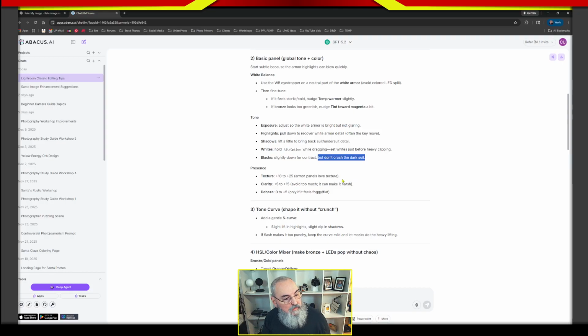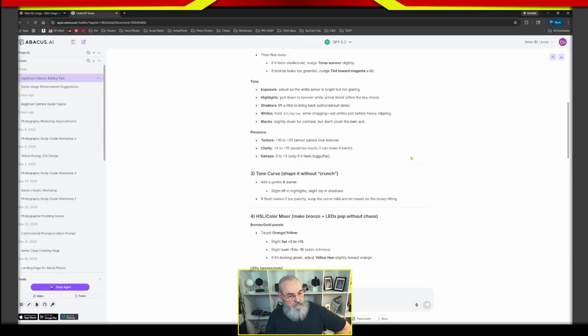This might be random, but all these steps here, if you're in Lightroom, could you tell ChatGPT to say, give me all the settings to turn all your recommendations into a preset? And then enable the preset and see what happens.